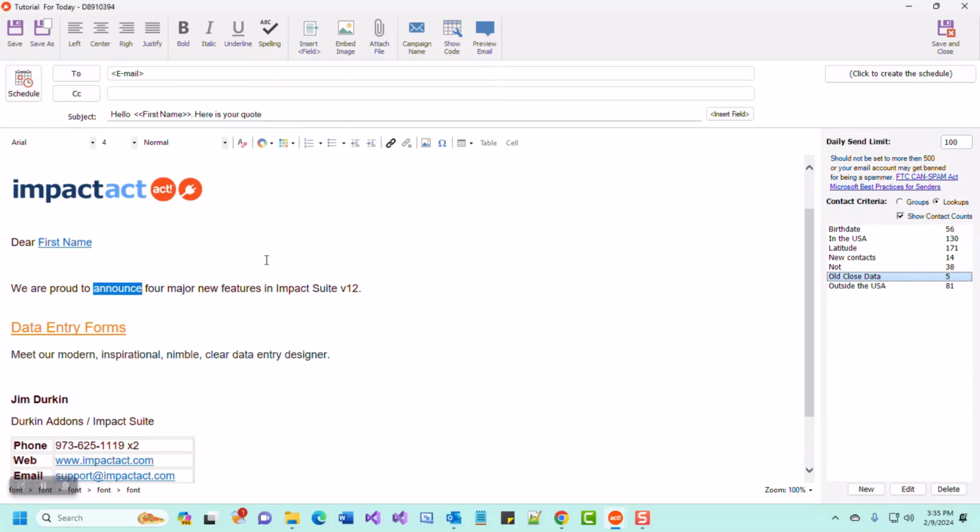I've set up my email, I've edited it, I put my graphics into it, and I've selected my old close date. Now I turned the schedule off, but that's okay for the moment. So I'm just going to say save and close.